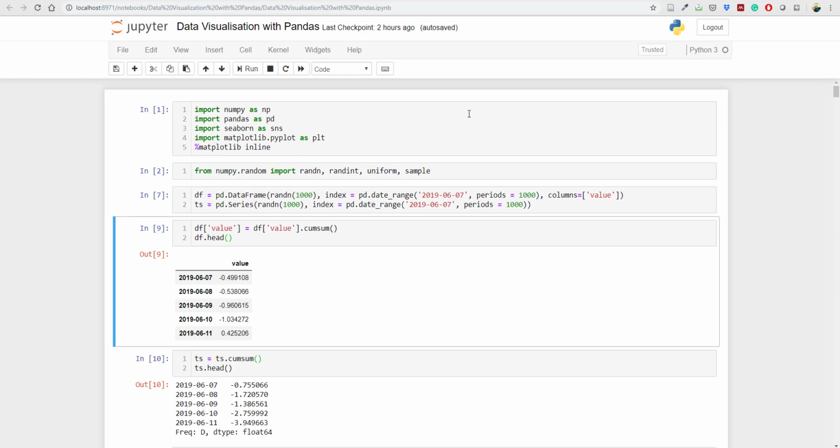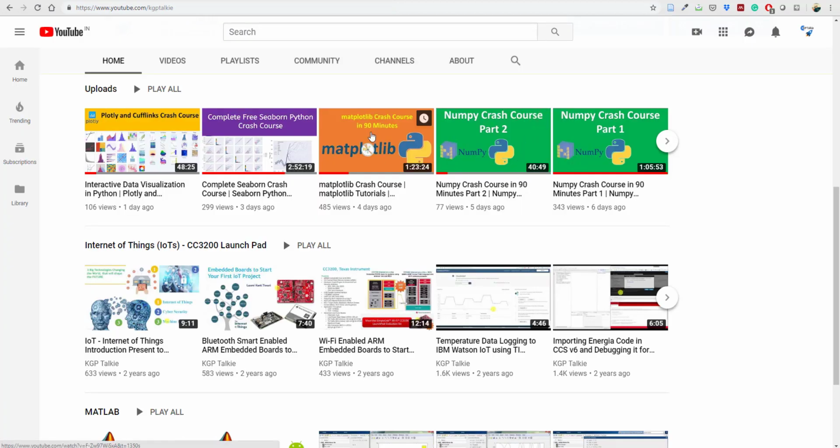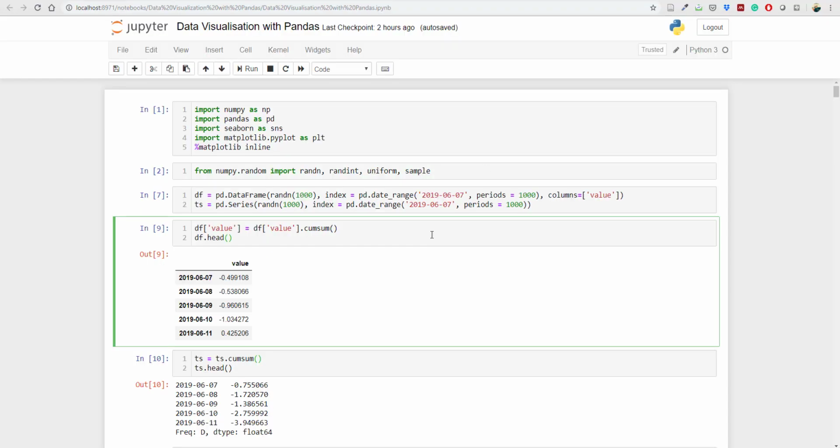In my previous tutorials, I covered matplotlib, NumPy and Seaborn, as well as Plotly, and we saw how we can visualize data using Seaborn, matplotlib and Plotly. But in this video I'm going to show you how you can plot the data using the built-in capabilities of Pandas itself. You do not need to go with Seaborn, Plotly or matplotlib. You can directly apply matplotlib on the Pandas data frame.